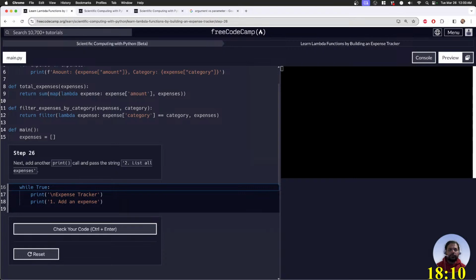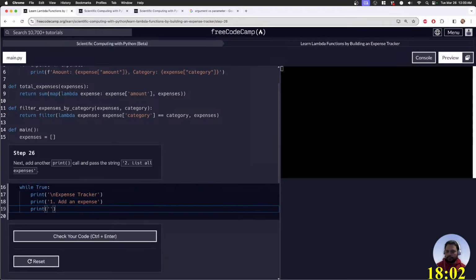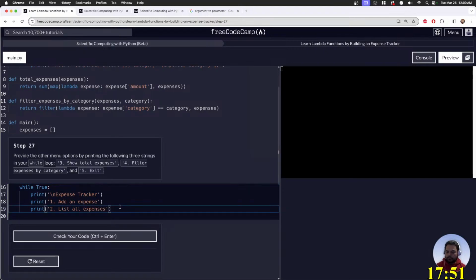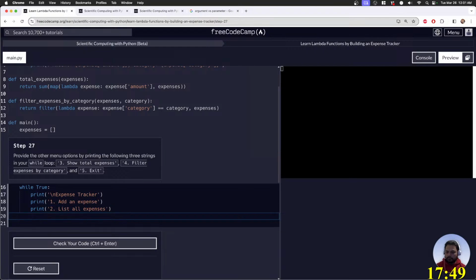Alright, so I guess we're creating a command line program. Next, add another print to list all expenses. Provide the other menu option by printing the following: 3. Show total expenses.